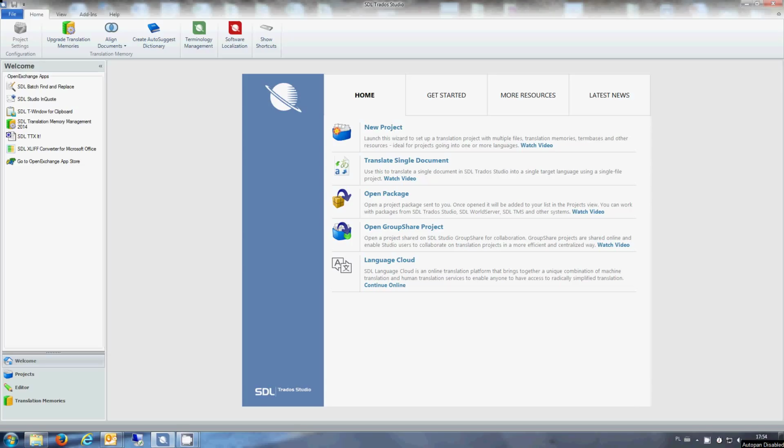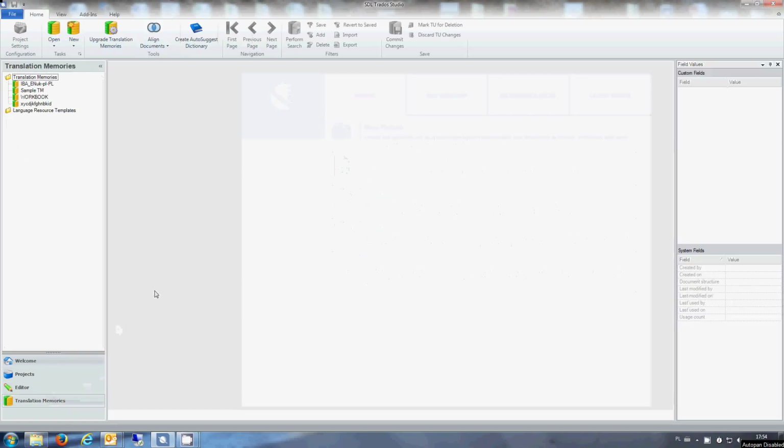Translation memory creation and alignment. In order to create a new translation memory, you need to go to the translation memory menu and simply click the New button.